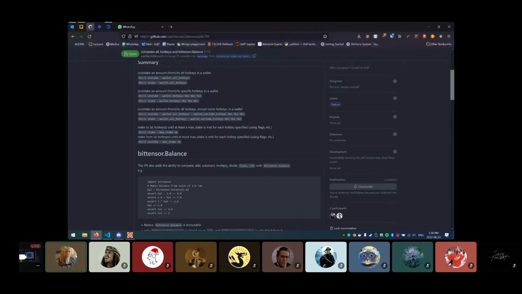But you could say you only want a maximum of 10 tau on every single hotkey that you're staking to. It'll find out how much tau it needs to stake on those hotkeys to reach 10, and it'll try to do a stake for each one. And then same thing for unstake. If you wanted a max of 10 on each, it'll unstake the excess. Anything under 10, it just won't do anything to.